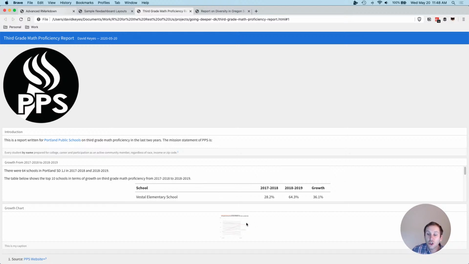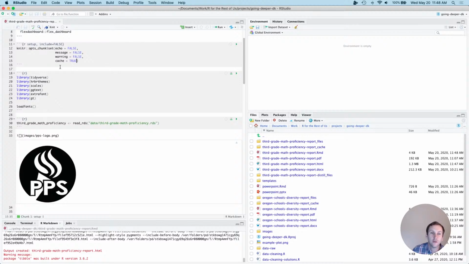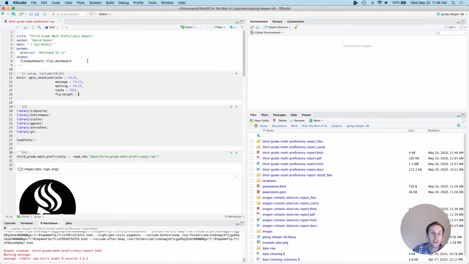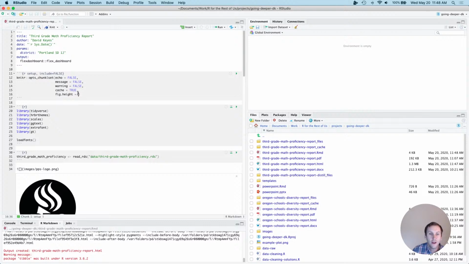All right, so to adjust the height here, we're going to need to make some changes in our Flex dashboard. The way it works is slightly different. Like I was originally thinking I would do something like this, like maybe change it in the setup code chunk, or maybe even change it up here in our YAML, like fig height 10, something like that. That doesn't actually work though. The way we have to do it is this.